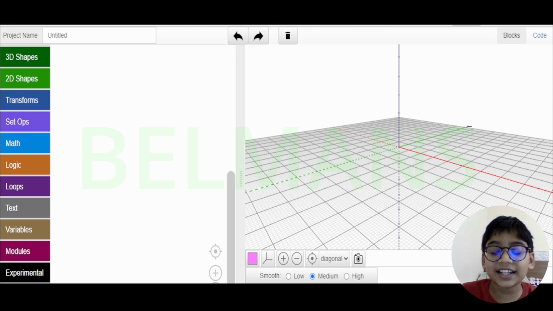In this lesson, we'll be learning how to create a snowman. So let us jump into it.